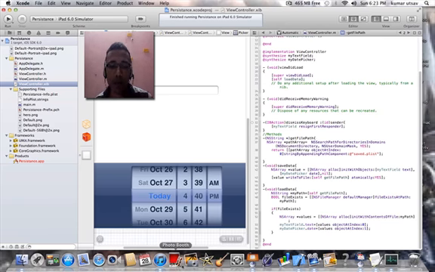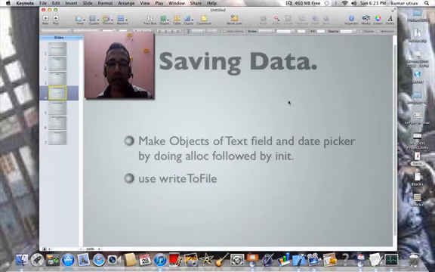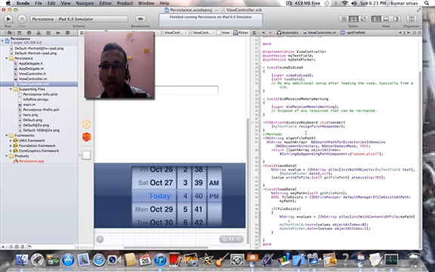Now coming back again to the keynote. Next is saving data. So how are we going to save data? Make objects of text field and date picker by doing alloc init. So let's come to the Xcode and see over here. We are doing this saveData. We are doing the alloc init for this text field and for the date picker. And once this is done, we have made an array, and this array knows how to write itself to file.